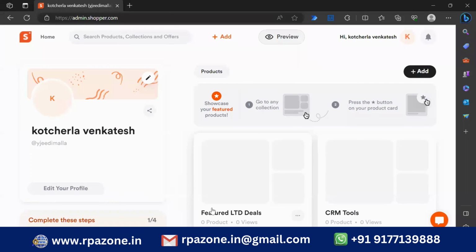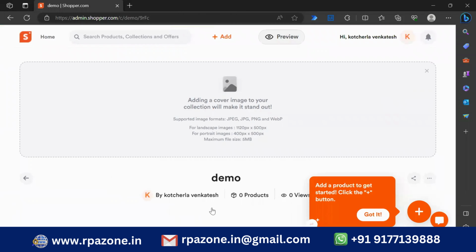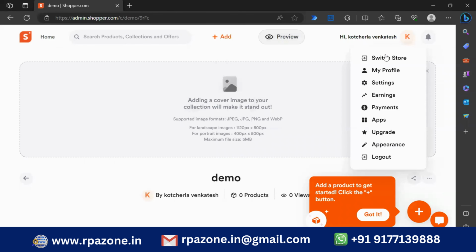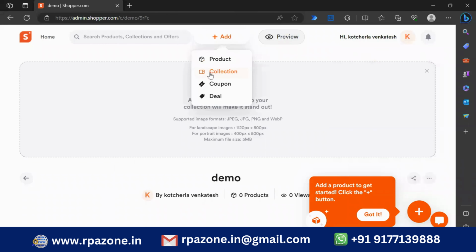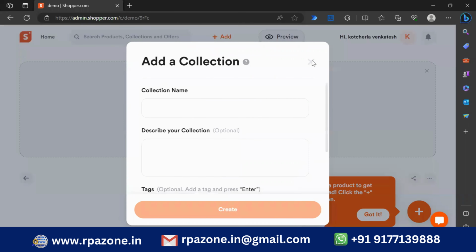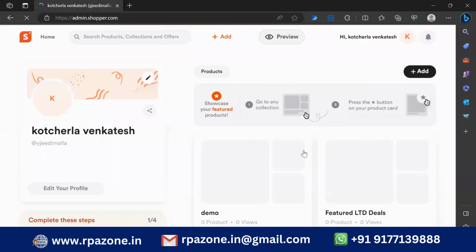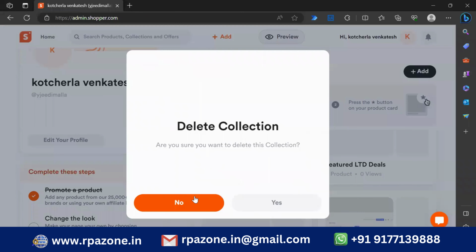Once after creating, click on Create. Will it show any pop-up or not? Maybe it is not showing any pop-up, so directly we are clicking on Add again and proceeding further. For reference purposes, I am deleting the existing collection names. Those collections will be there, so I'm deleting the existing collections. Delete.